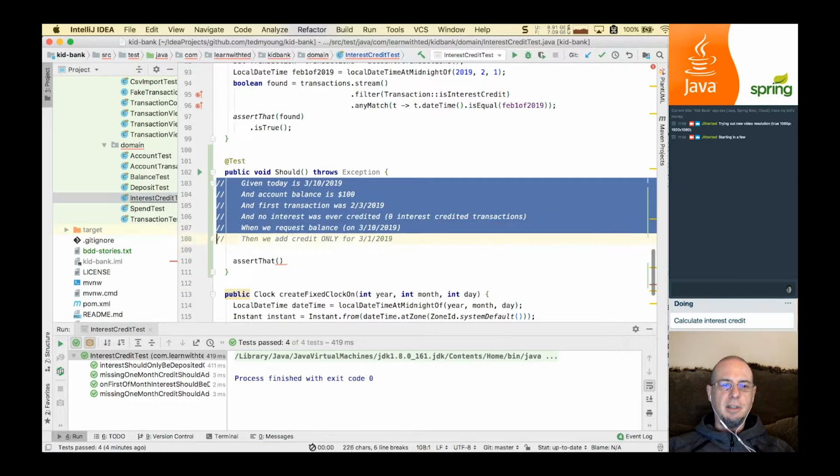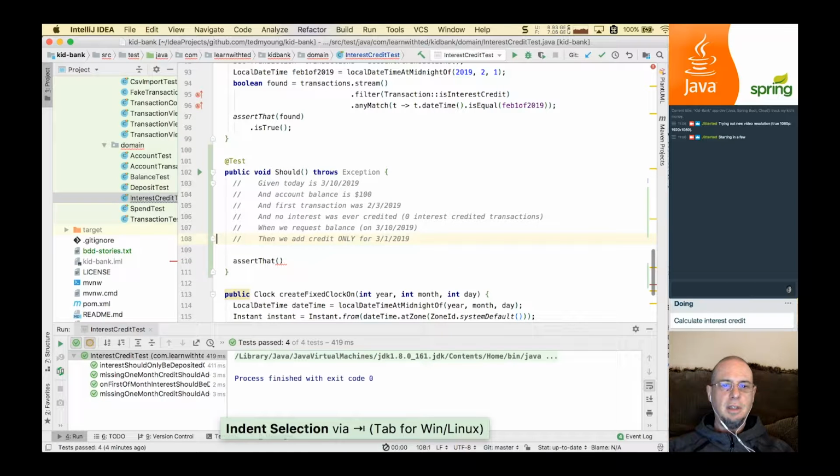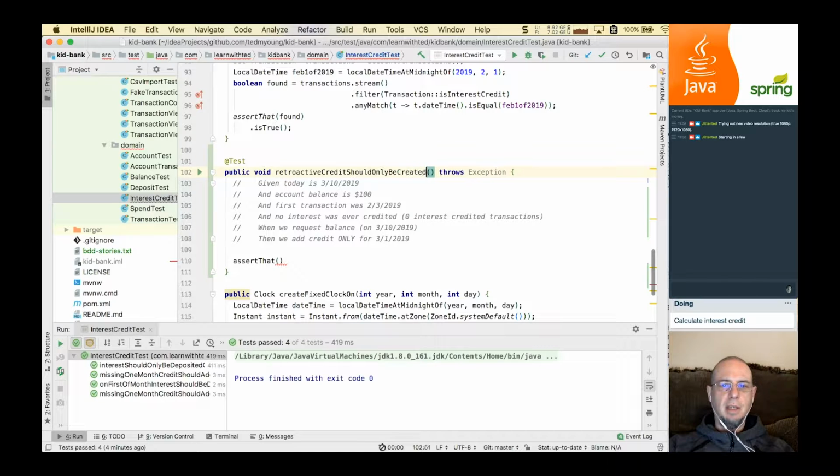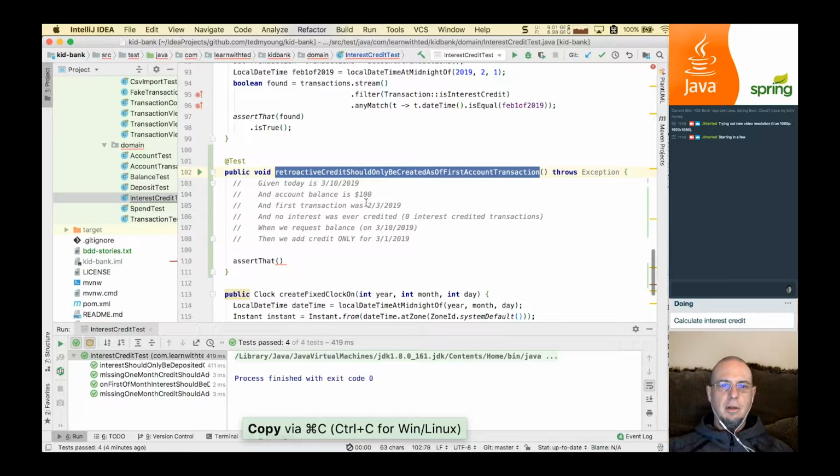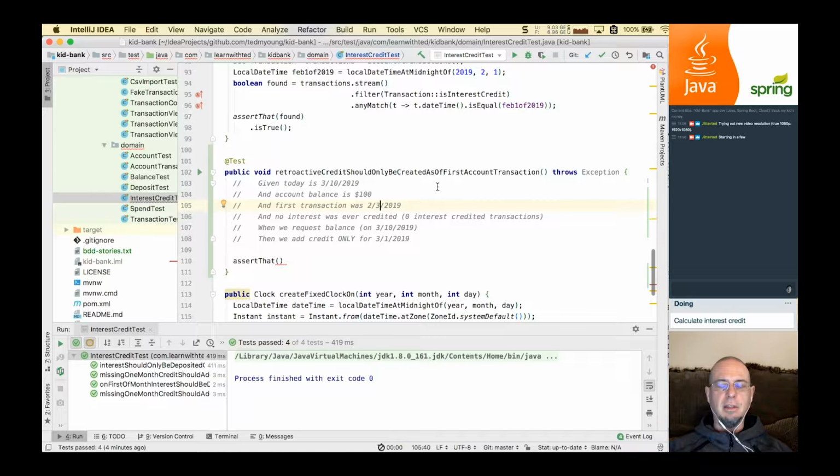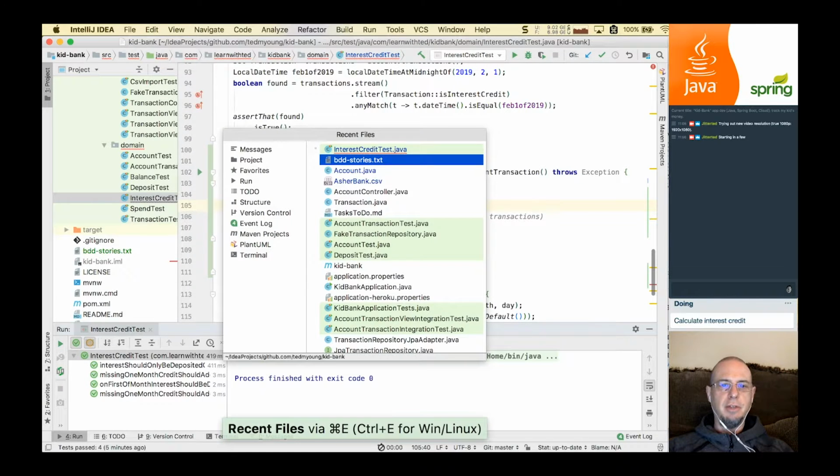I'm putting these as comments because this will guide how we're going to write our test. And so now, this one is retroactive credit should only be created as of first account transaction. Right, so we don't go further back behind the first account transaction. That's our goal for this test.